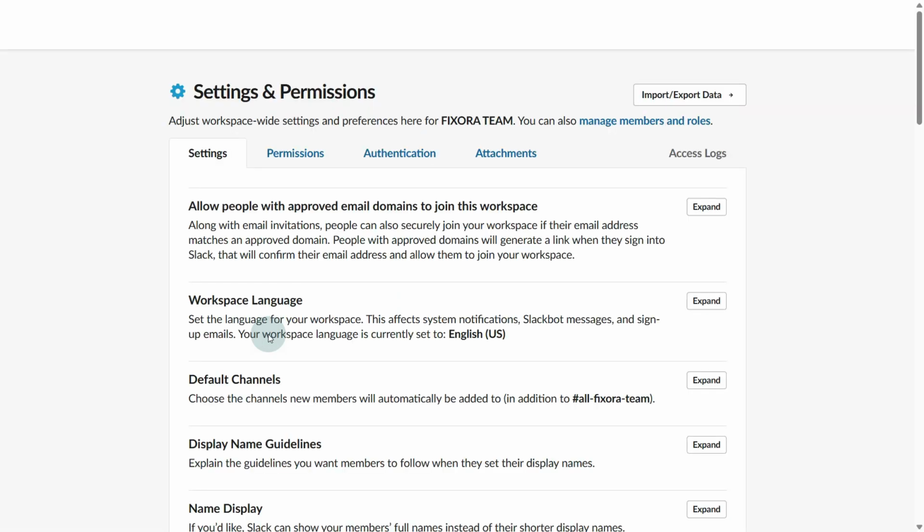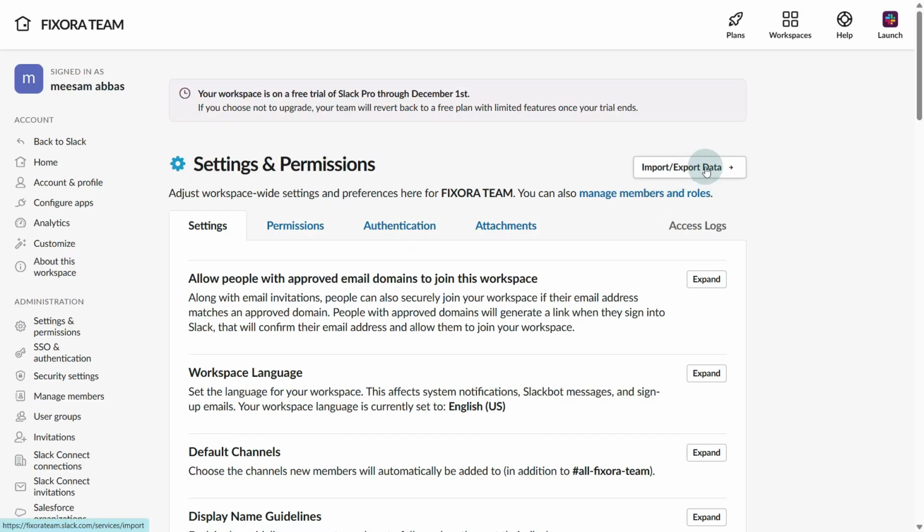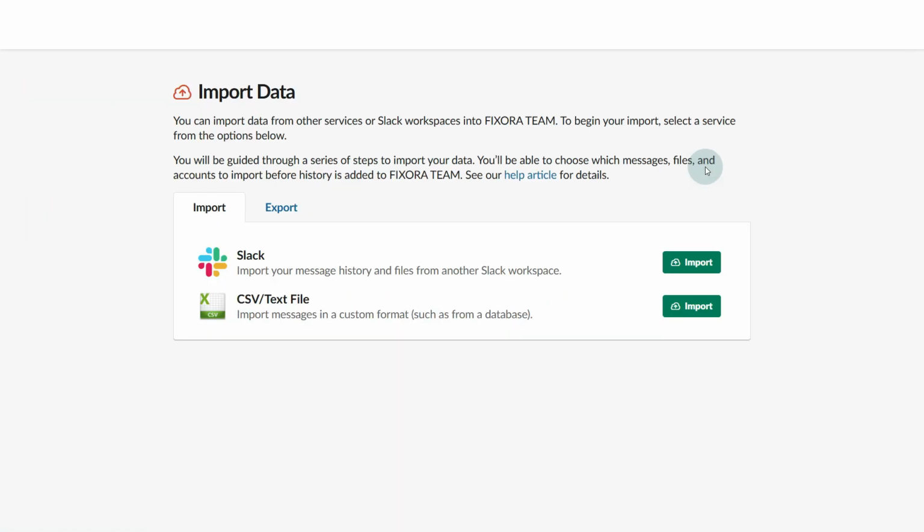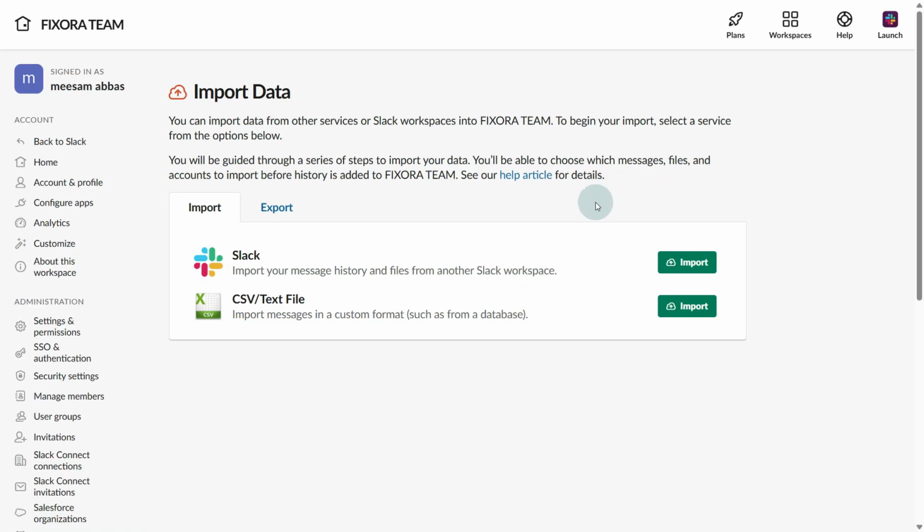Next, click on Workspace Settings. Even without admin privileges, you'll still have access to a few useful features here. Scroll down through the options and look for Import/Export Data. This is the most important part of the process. Click on it to open Slack's data management tools.